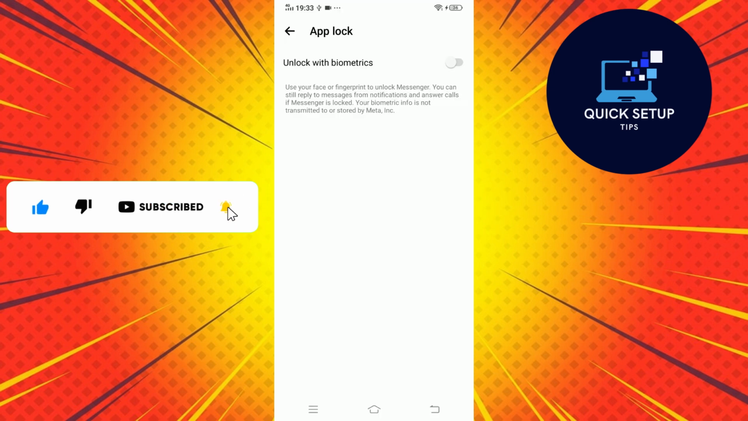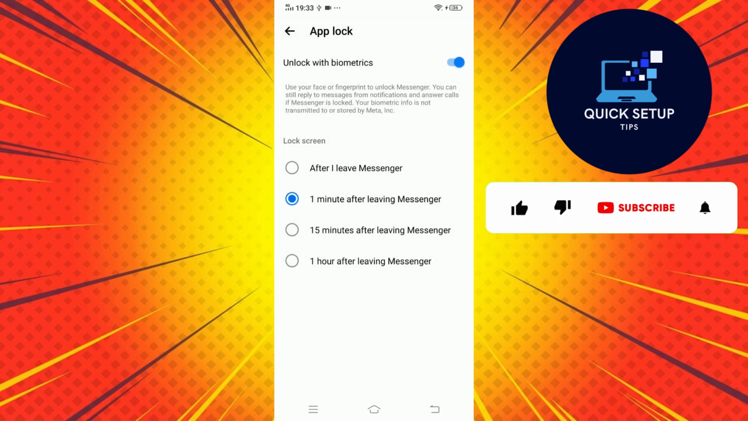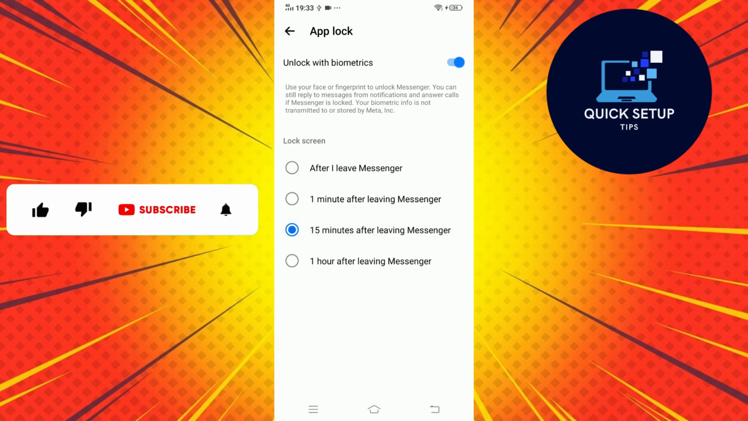Once you've set up your fingerprint or pattern, you'll need to choose when Messenger will lock. You can select after I leave Messenger to lock it immediately, or pick a time like after 1 minute, after 15 minutes, or after 1 hour of inactivity.